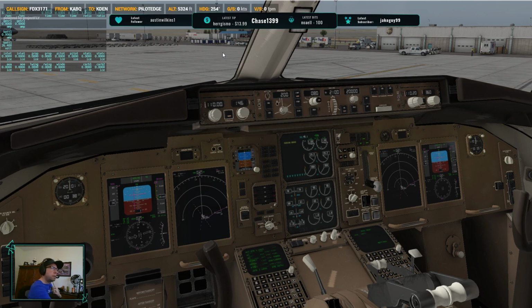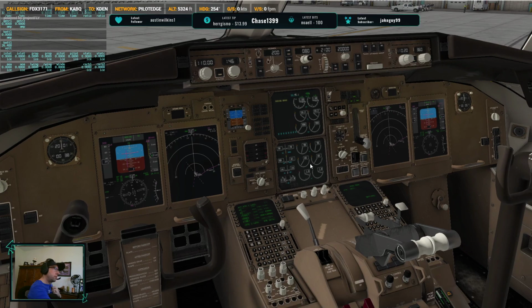Still with Oscar, so nothing's changed. So we can go brakes to RTO. We'll arm the spoilers. You have to click here, not here. Spoilers are there. Brake is there.